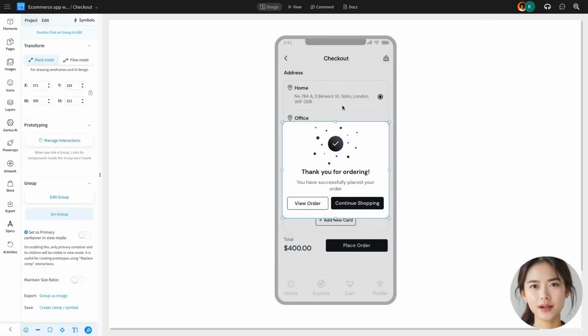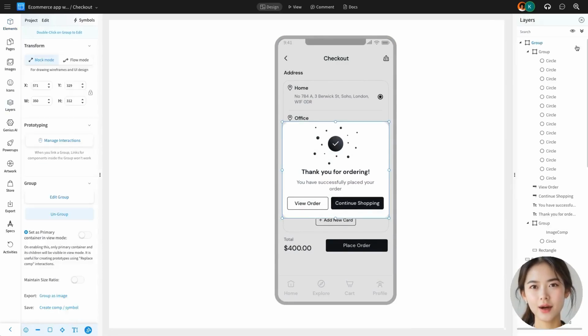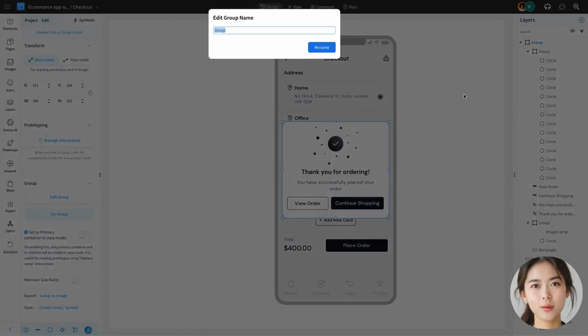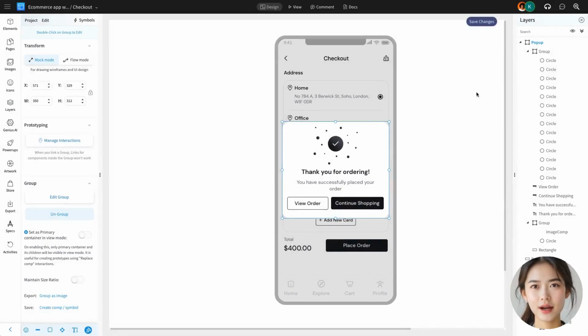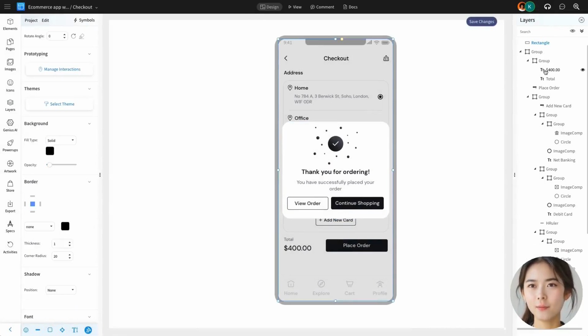To keep our components organized, we'll hide and rename the created overlay and pop-up modal using layers. This will save time when searching for components.